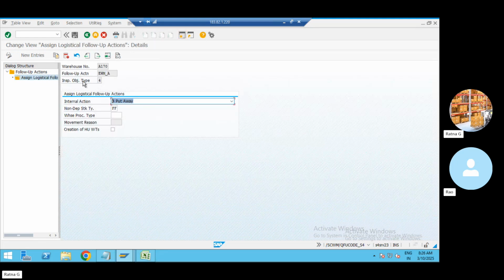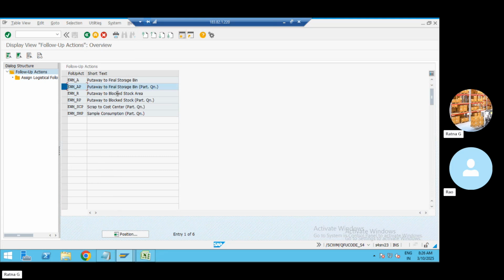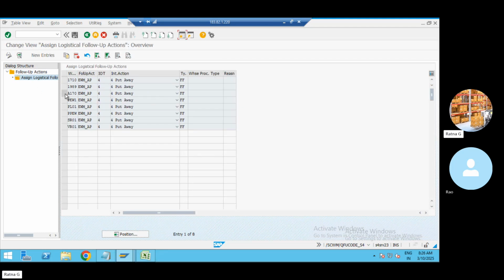See, if it is the follow-up action and the inspection objective is 4, and this is the putaway, it will happen with the stock type as FF. So your quality stock type will turn into unrestricted. This is EWM underscore EA, which means accept full pallet. See, putaway for final store has been done, but here partial quantity, you are maintaining it as FF.